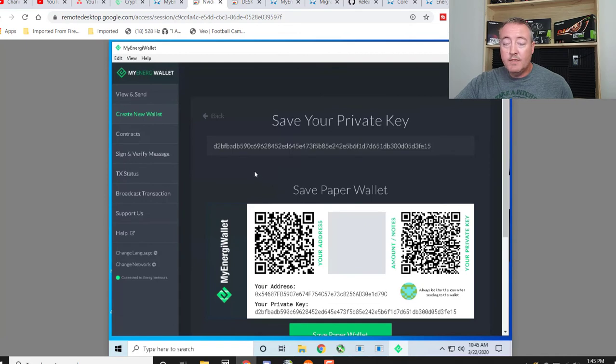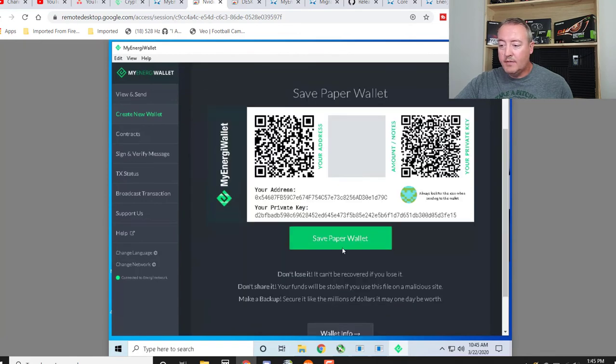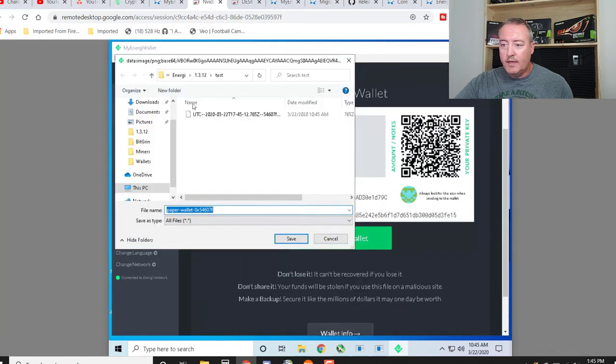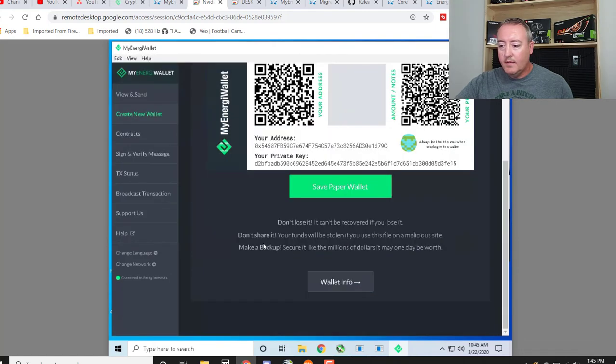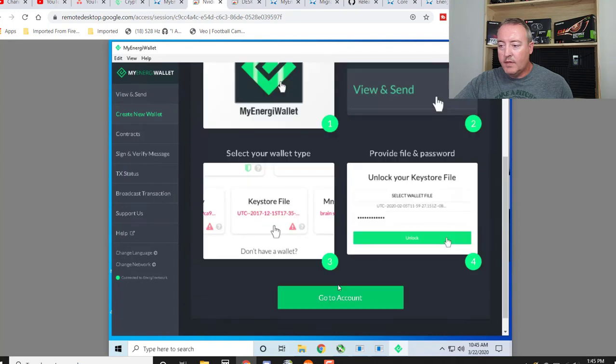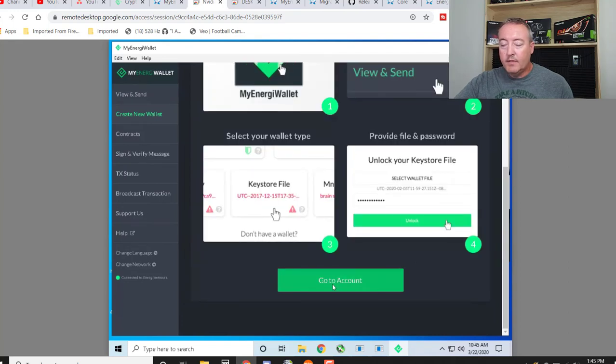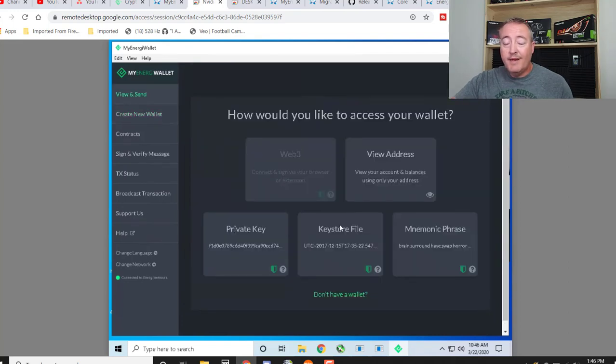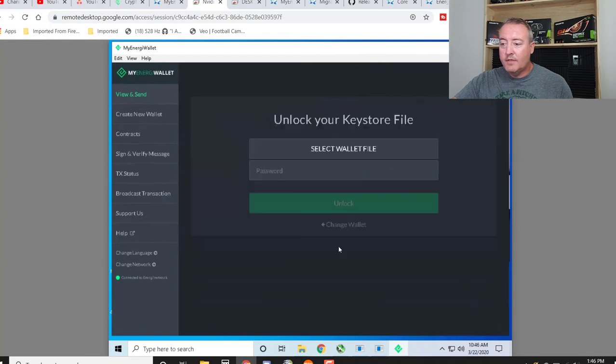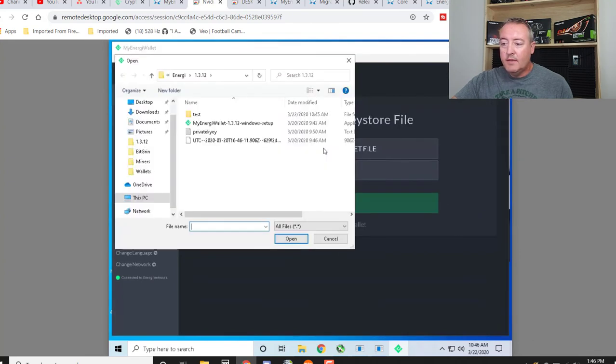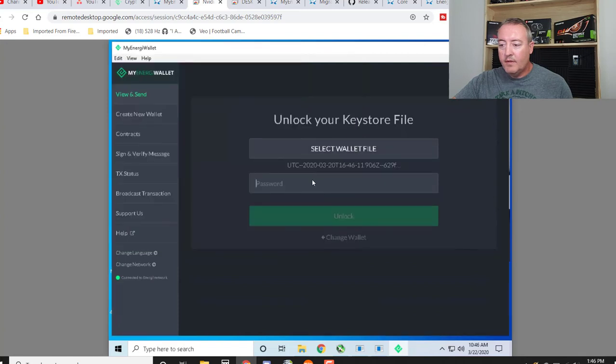You can also use the paper wallet. It's a good idea to save that as well. And just put it in the exact folder you put your other key store file in. And then go over to Wallet Info. And just click on Go to Account. So if you want to go ahead and open your wallet, you can do it by private key, key store file, mnemonic phrase. I like to do the key store file version. So I just click on that. Then just navigate to where you actually saved that key store file. And then enter your password and click on unlock.